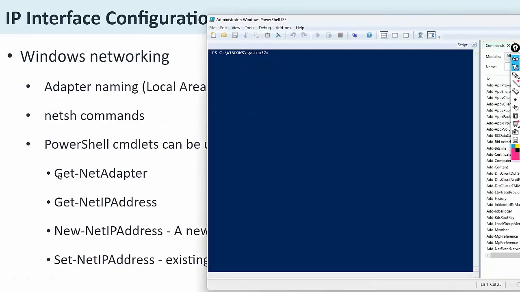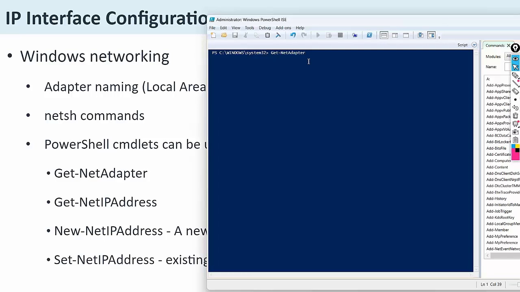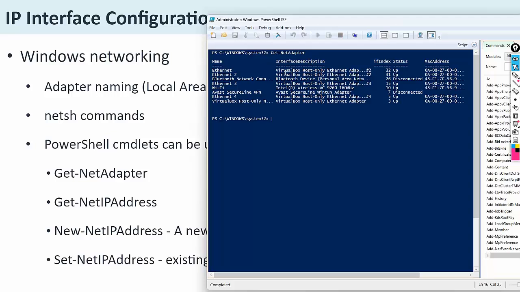command, like this Get-NetAdapter. If you don't know the name, then you put Get-Net and autocomplete. This is the facility here. You can find out which command you want to use. This is a facility available in PowerShell. So just put the command here and hit enter. So it will get the information. Your adapters are Ethernet, Ethernet 2, 3, Wi-Fi, Avast Secure Line VPN, VirtualBox, all of this.